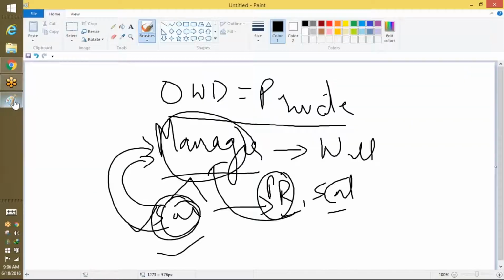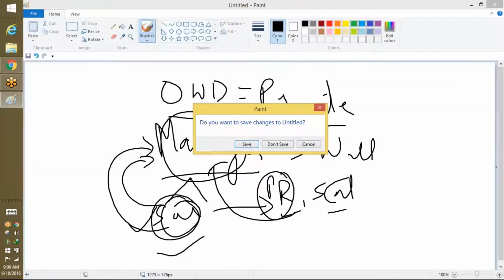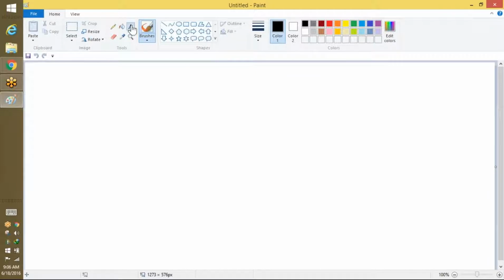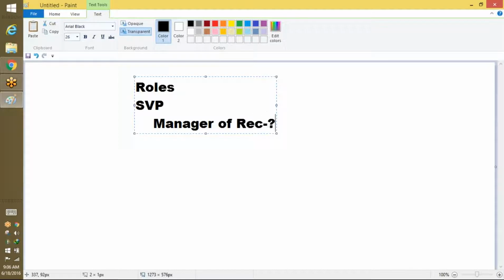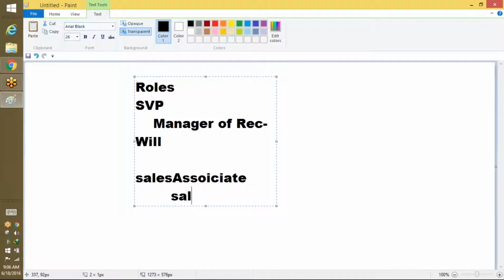Okay, so what I did here is we created a role. We created two roles, SVP, there was an SVP of the whatever, and then we created another role which is the manager of recruiting, and this role was given to Will Smith. And then we created another role called the sales associate, which basically reports to manager. Okay, so we have sales associate, and this role belonged to Salman and Priyanka.